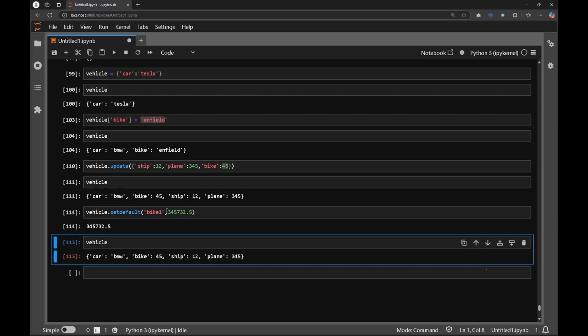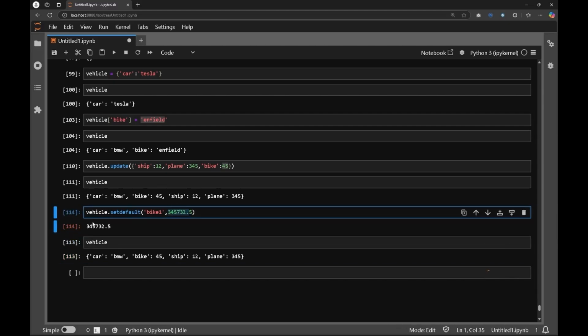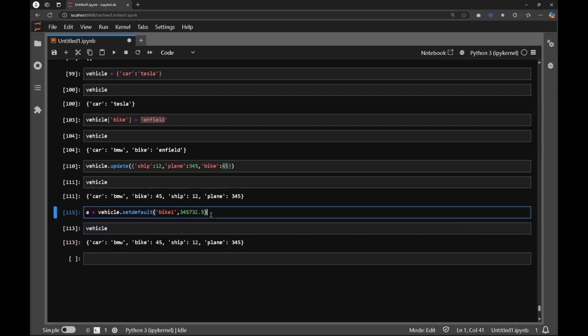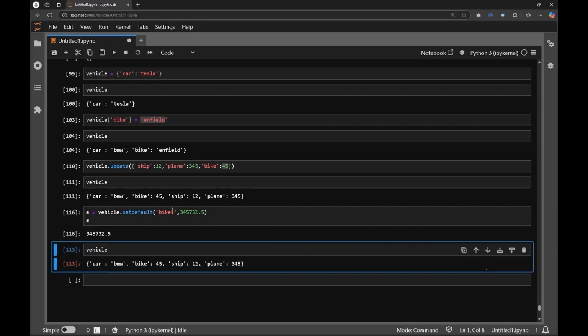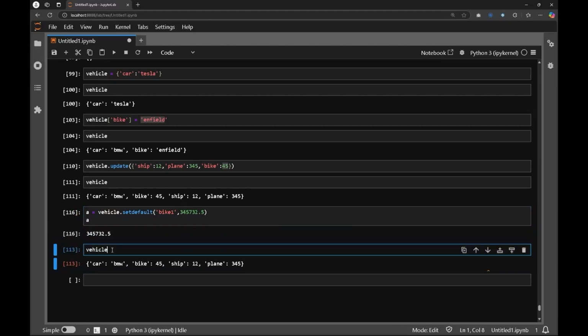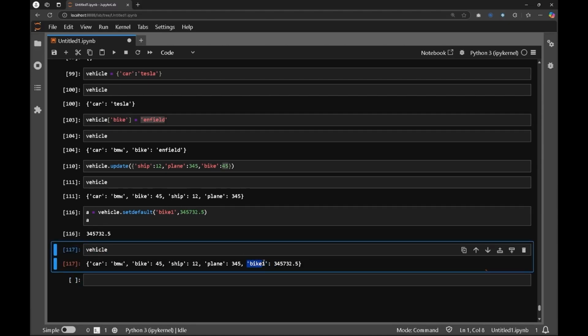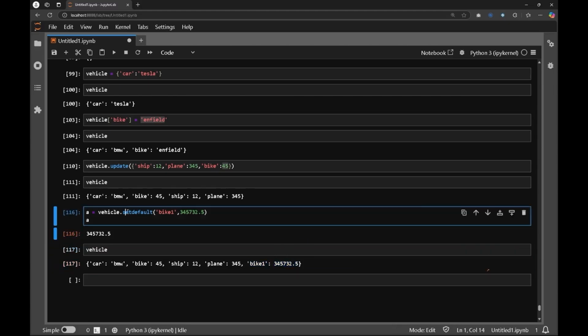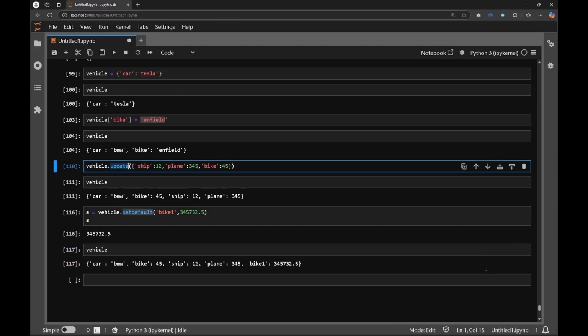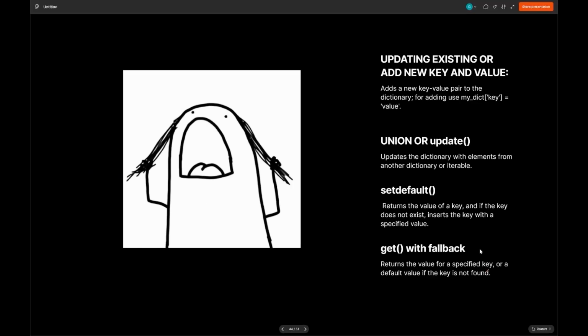And as you have seen, it returns this value. You can also assign it to something, and here a has this value. But if you look into this, since bike1 is a new key, it is given a new key and a new value. So that is the use of setdefault, which separates it from update.